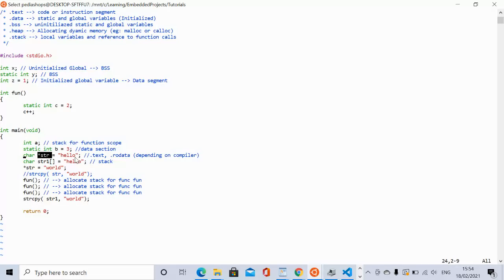So when the compiler sees this, it will allocate some memory in a read-only area. That means this "hello" cannot be modified. So it will get saved in the text or read-only data segment. That depends on the compiler. It can be saved either in the text segment or in the read-only data segment. And here, since the format is different and looks like an array, as you know, this will be saved in the stack.